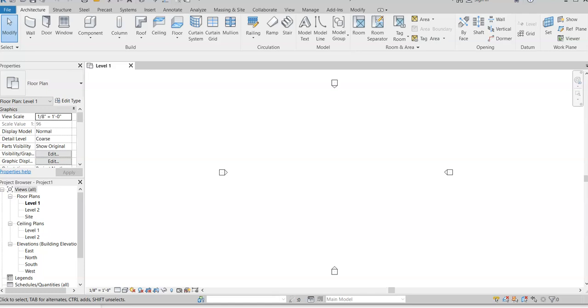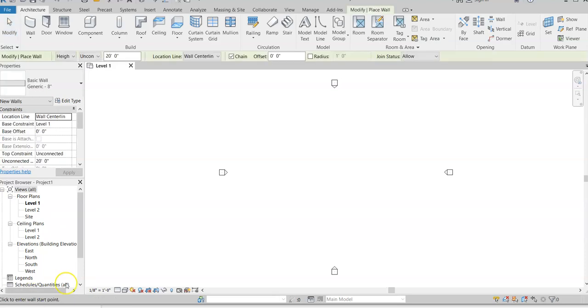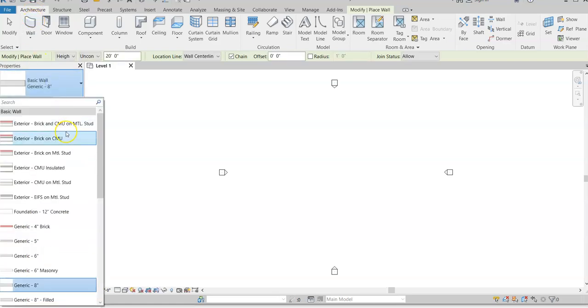In this video, I'll show you how to get started drawing a residential floor plan when you have the existing exterior and interior dimensions. It's first important to know how walls are drawn in Revit. So first let's start by choosing the Architecture tab in Wall. And we're going to choose an exterior wall, brick and CMU on metal stud.